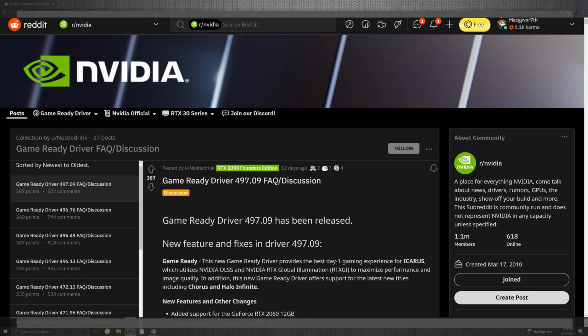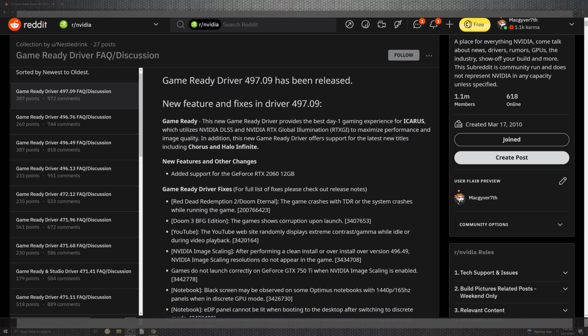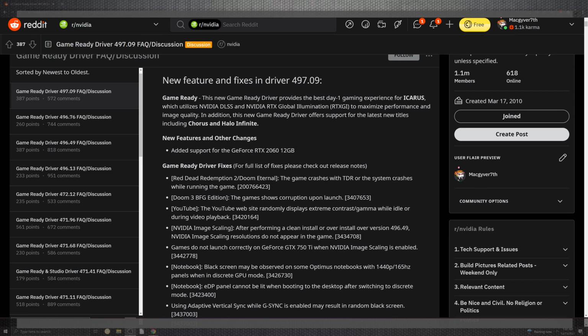Before we dive into the pixels of seeing what has changed, let's get a better understanding of the graphics accelerator on and off, as well as the newer driver sized up with the older driver. As we can see right over here, as mentioned before, DLSS makes a nice situation for Icarus, on top of the best day one game ready experience. You also have the illumination for the RTX GI for maximum performance and image quality, in addition to support for the latest titles.